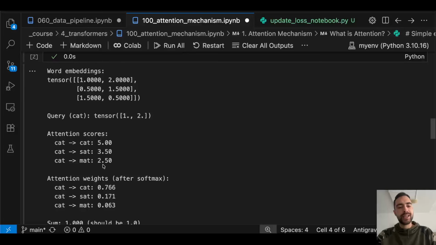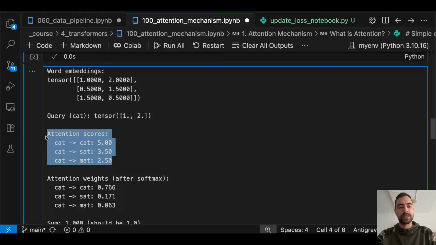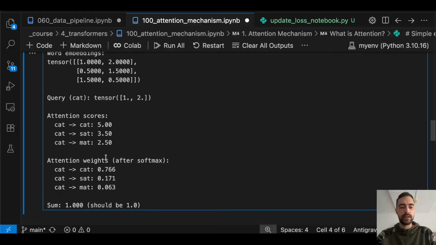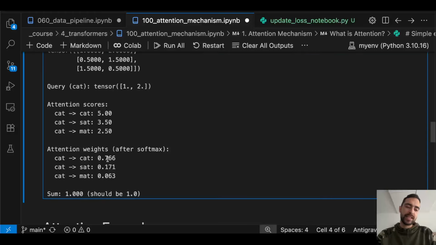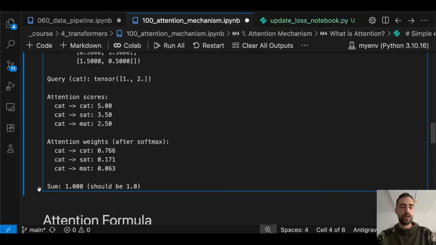And then we can convert these to probabilities with softmax. I talked about that earlier. So it's gonna be like 76% cat, 17% here, 6% here. The sum of these probabilities should be 1.